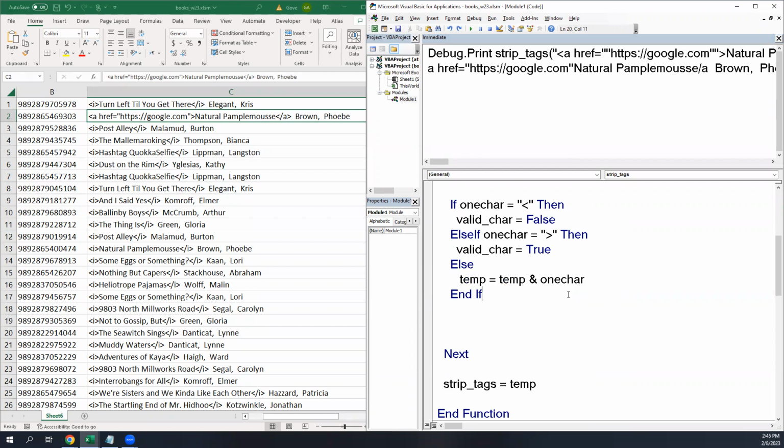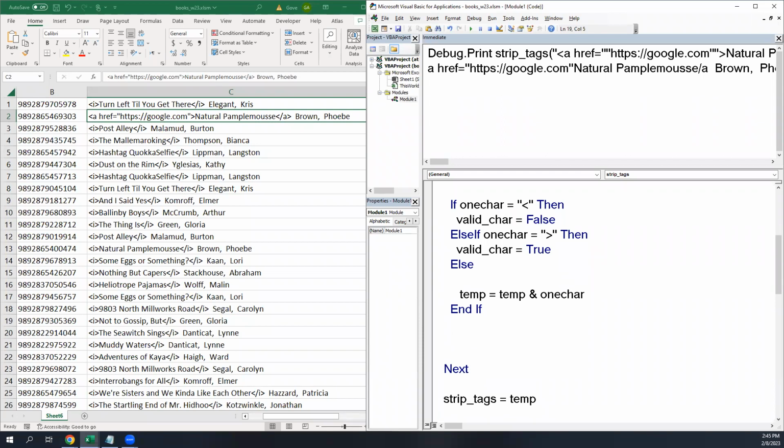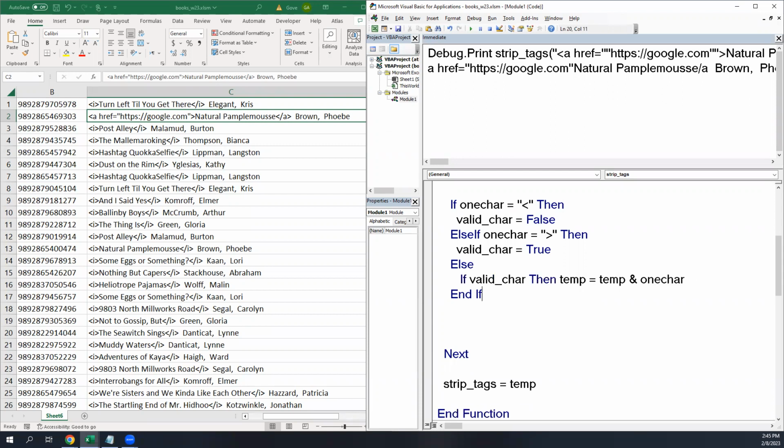And that is, I want this statement here to be conditional based on whether valid char is true or false. So this is to point out that we can put if statements inside of other if statements. Like any valid VBA code that I could just write could go inside of an if block. So I'm going to put another if statement here. I'm just going to say if valid char, then temp equals, then accumulate the character.